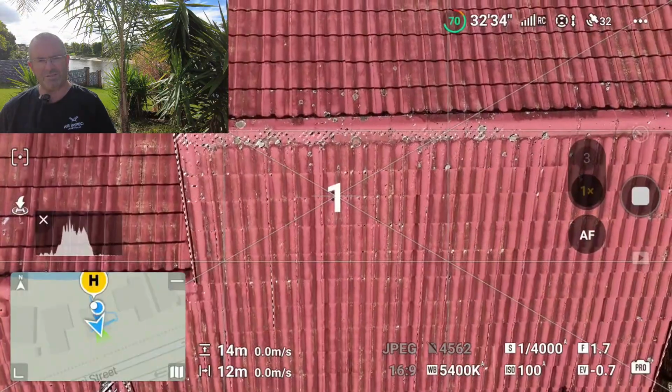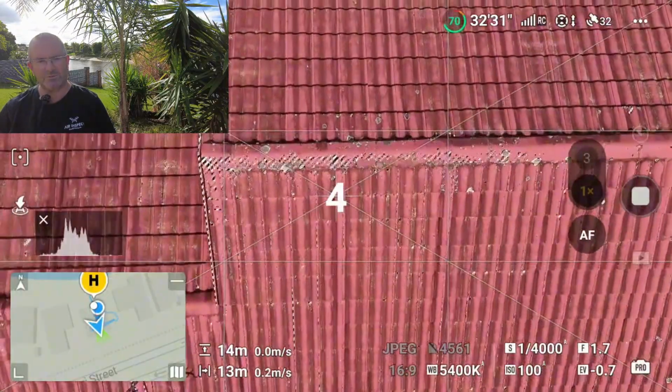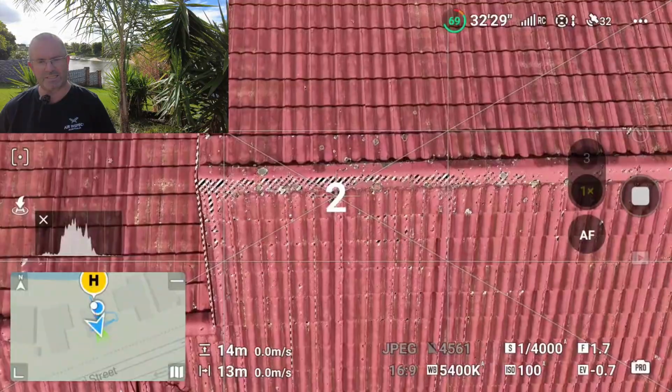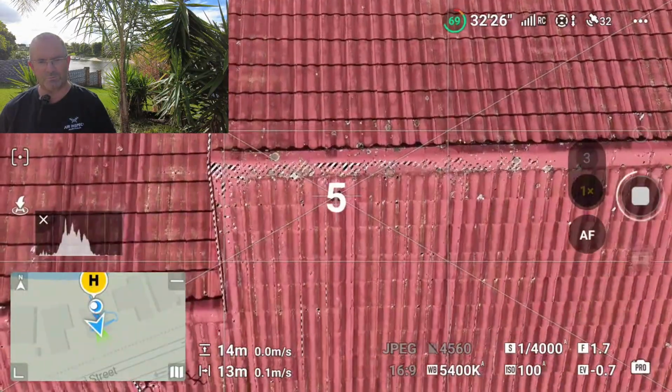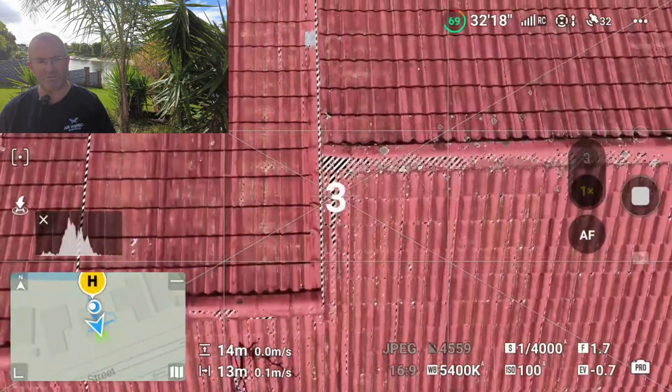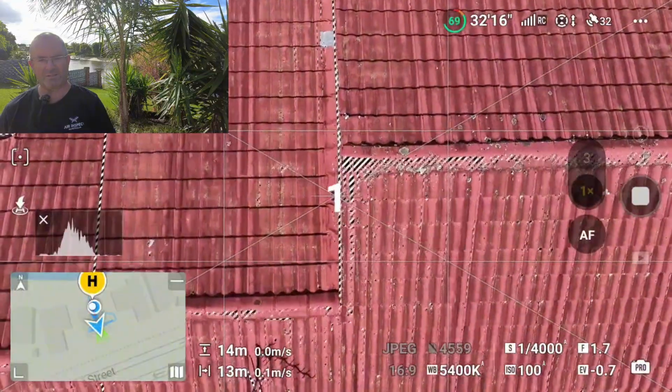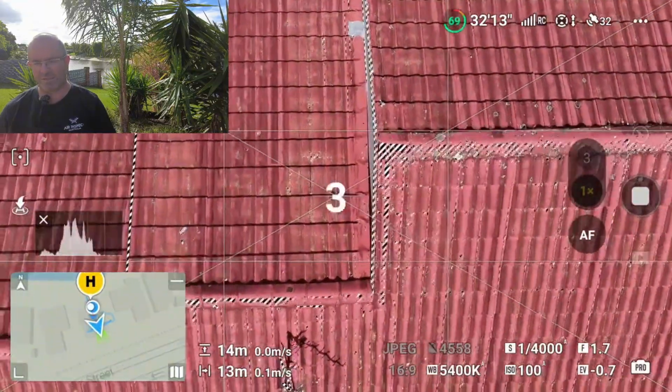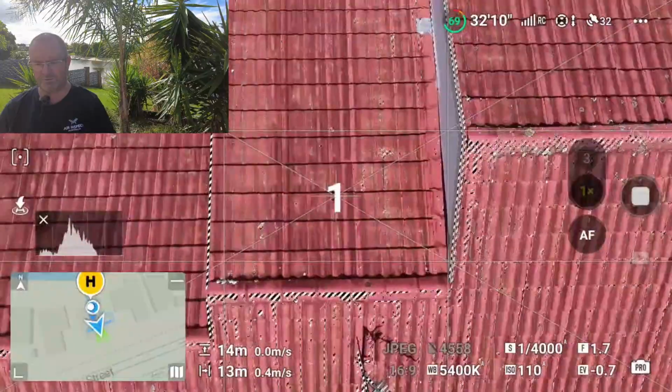Also, when you have it in cine mode, there's a bit of a delay on the stick inputs to the drone. So when you push forward or pull back, the drone doesn't respond right away, so you need to keep that in mind. It's just subtle movements of the stick, and keep in mind that there is a bit of a time delay for the drone to react to your inputs.